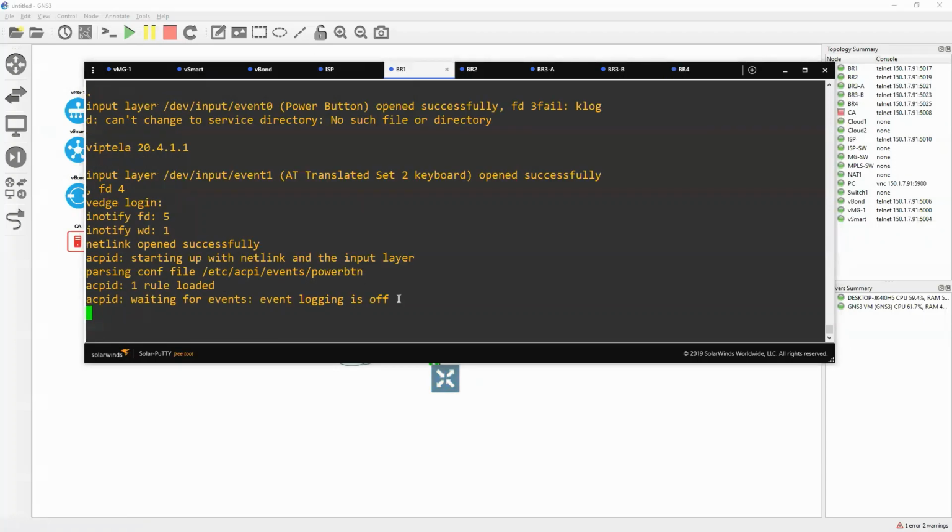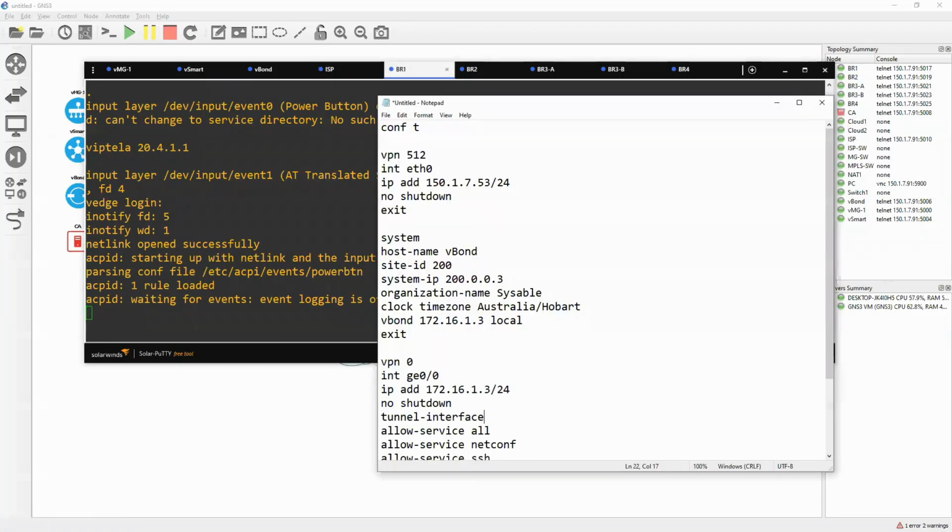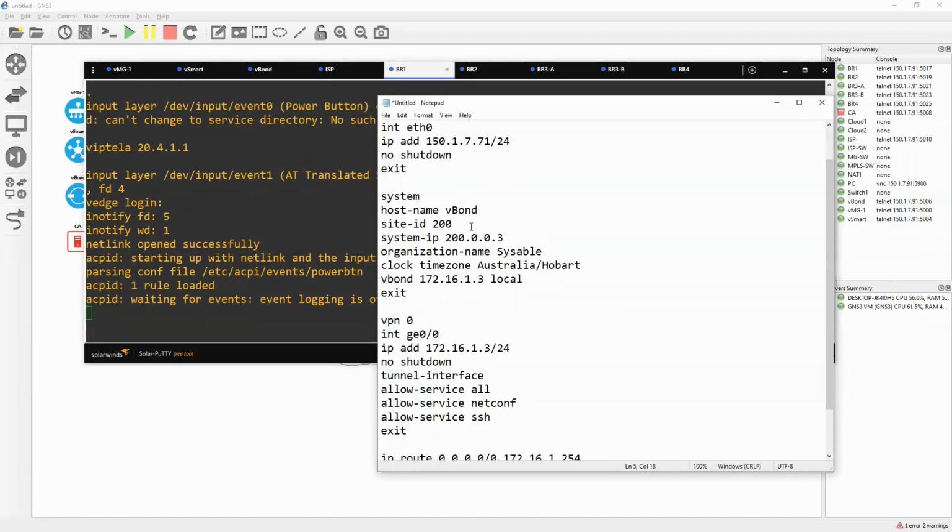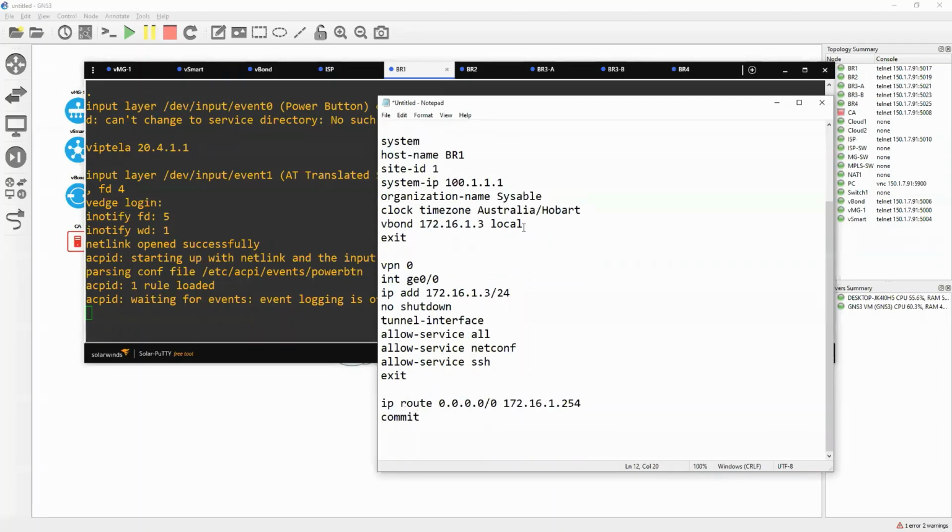Right, so branch 1. For the same thing again, the vSmart is the same as the vBond itself, so I'm going to use the same configuration. VPN 512, I'm going to start with 71, and the name will be branch 1. Site ID will be 1, and the system IP will be 100.1.1.1. No changes. I will remove this one as local, otherwise all the edge devices will become a vBond.